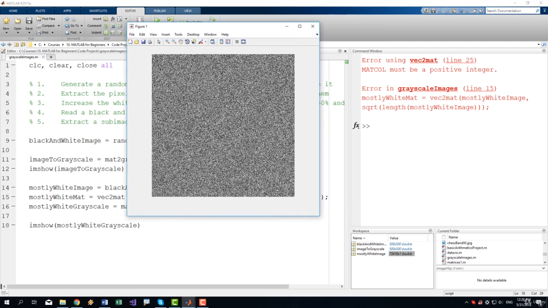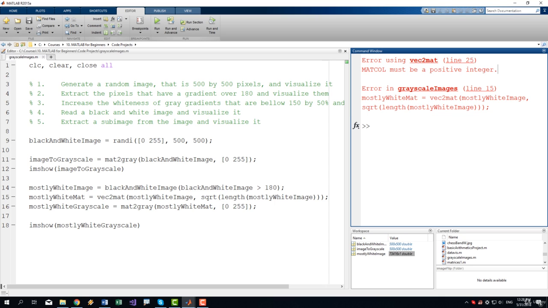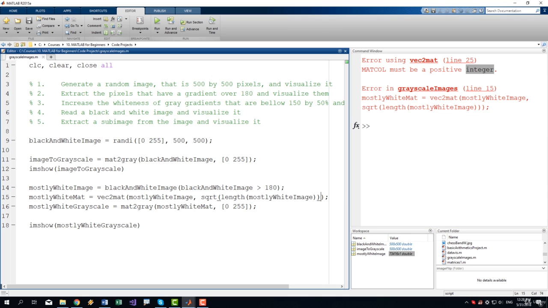And as you can see, we actually couldn't even see it. We immediately got an error saying that mat column must be a positive integer. The keyword here is integer. Like I showed you, the square root returns a floating point number. So we have to round it, and we're going to use the floor function to round this number.